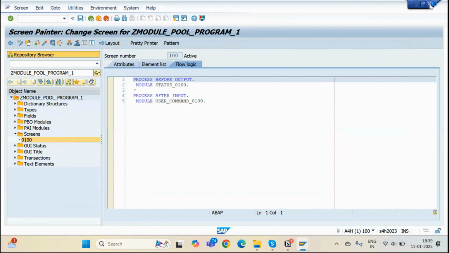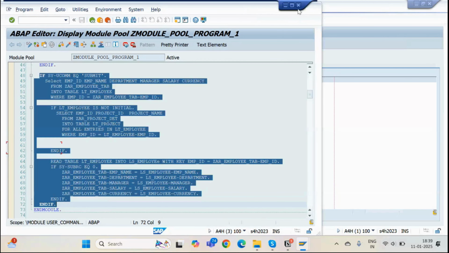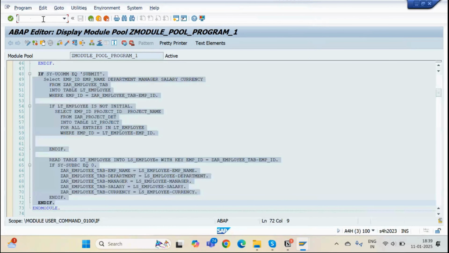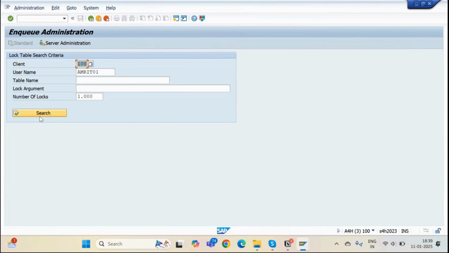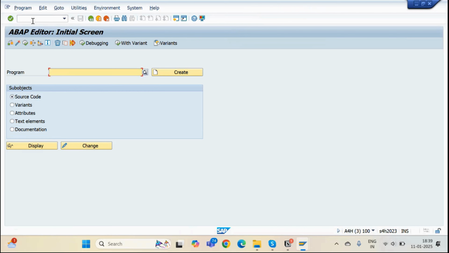This one is also loading. Okay, let's go from here. Now we need to release the lock again. No lock, that's perfect. Let's see 38 to change.